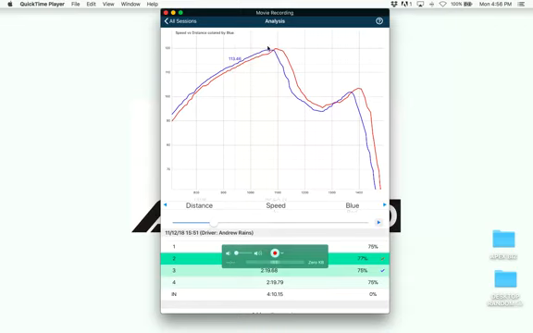All right. So now what we're going to do is go forward from this point. We can also replay the lap here so you can see the crosshairs moving.